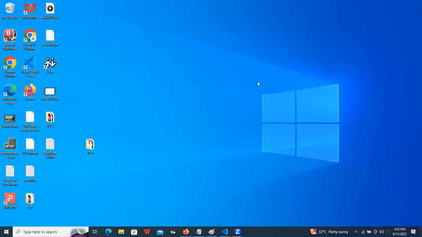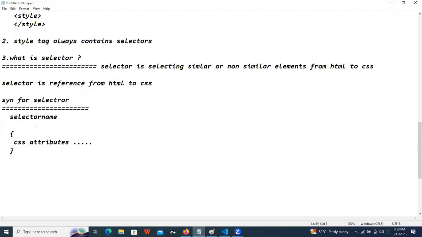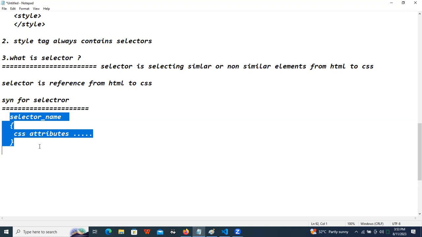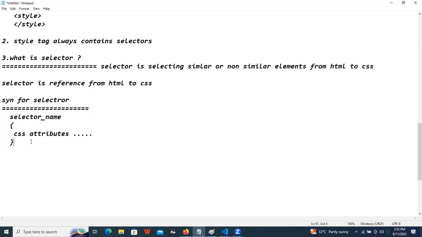Okay, so now tell me, how many selectors can I write for one page? One. Sir, I can write n number of selectors. There is no restriction.